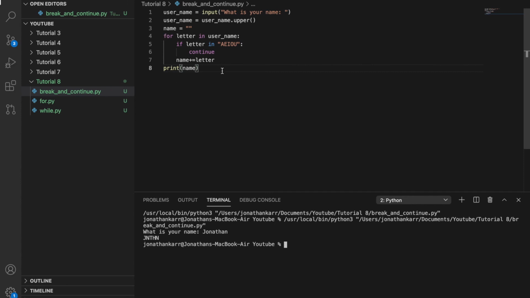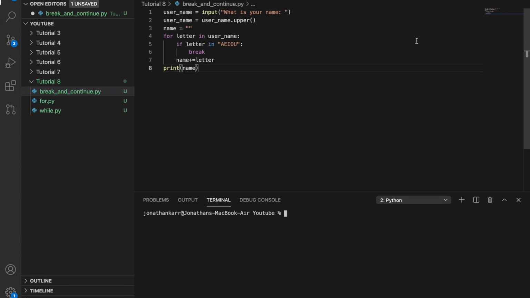But let's say we wanted to stop the for loop entirely once we hit the first vowel. We only wanted to print the consonants that started a person's name. Well, we can change this continue statement to break. So what break does, it breaks out of the entire for loop. So this for loop will never happen again because it's finished with it entirely.